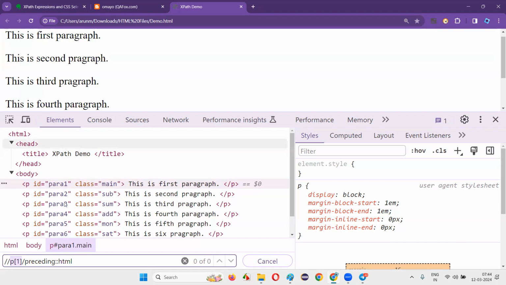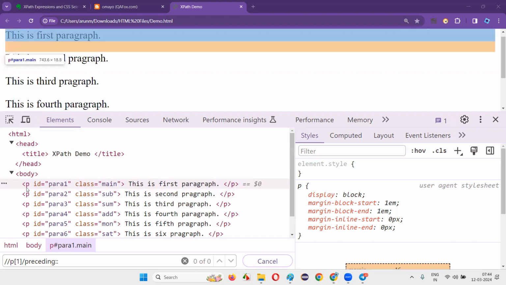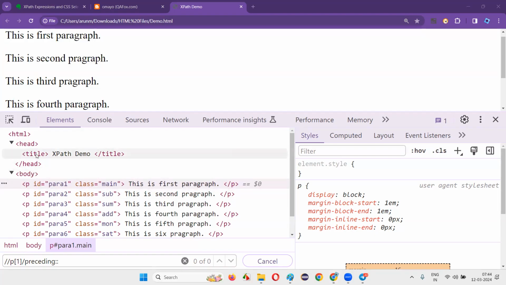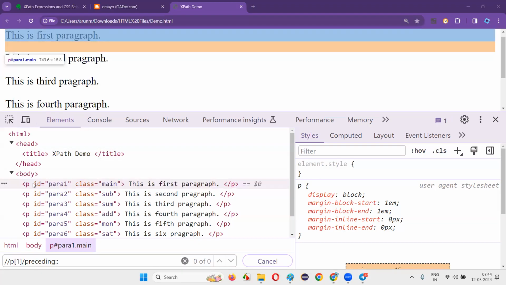Then can we locate head? Now tell me, can we locate head? Yes or no? Can we locate title? Think and answer. Is the head parent of this P tag? Is the title parent of this P tag? No, right? Head is not the direct parent of the P tag. Title is not the direct parent or grandparent of the P tag.